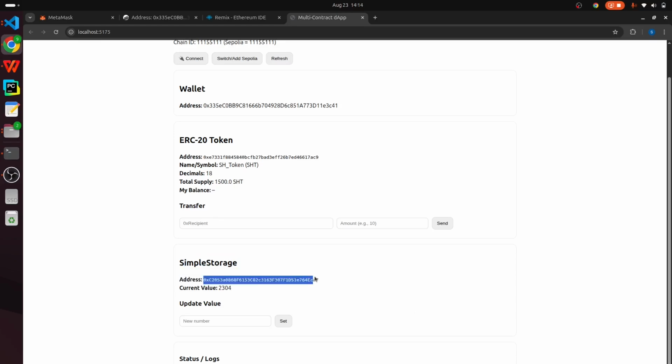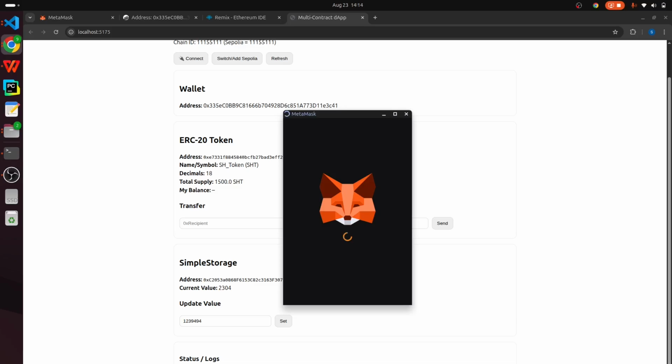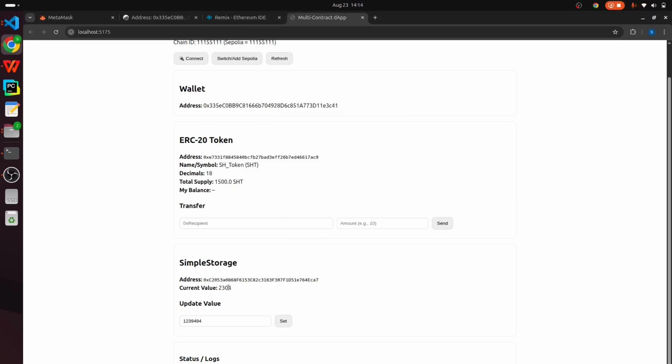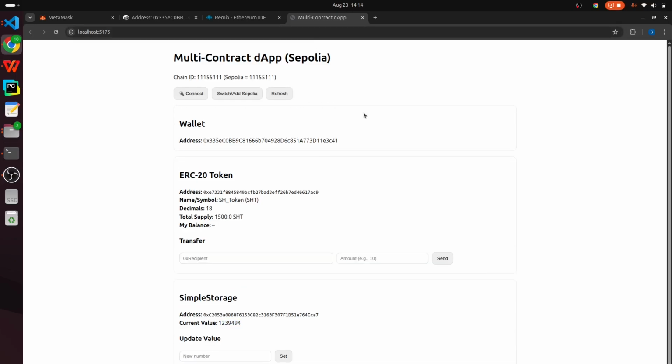This is the address of our storage. We can update any value over here. Click set. It is setting the value, asking for confirmation. Let's confirm this. Confirm, and the value would be updated over here. It has updated our value. So in this way, you can manage a multi-contract decentralized app using your test chain.